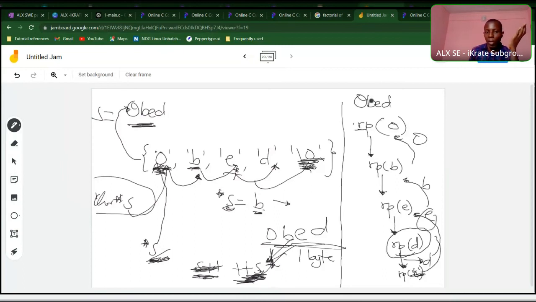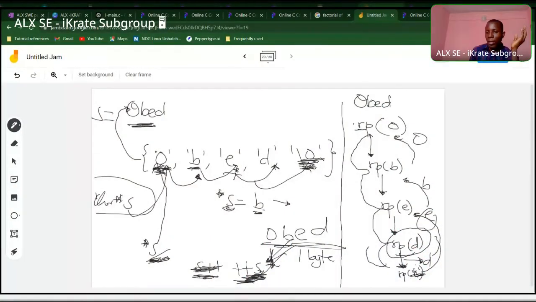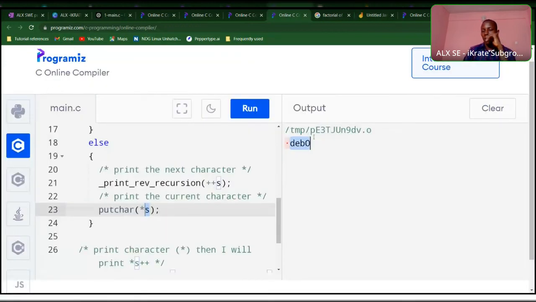But remember that this will be printed before this, because this is how it is executed. If you remember from the previous ones, this has to be returned to this, then this will be returned to this, then this to this, and then this to this. So the D will be printed out first. Then when it gets here, E will be printed out. When it gets here, B will be printed out. And finally, O will be printed out. That is how come we are able to reverse it.